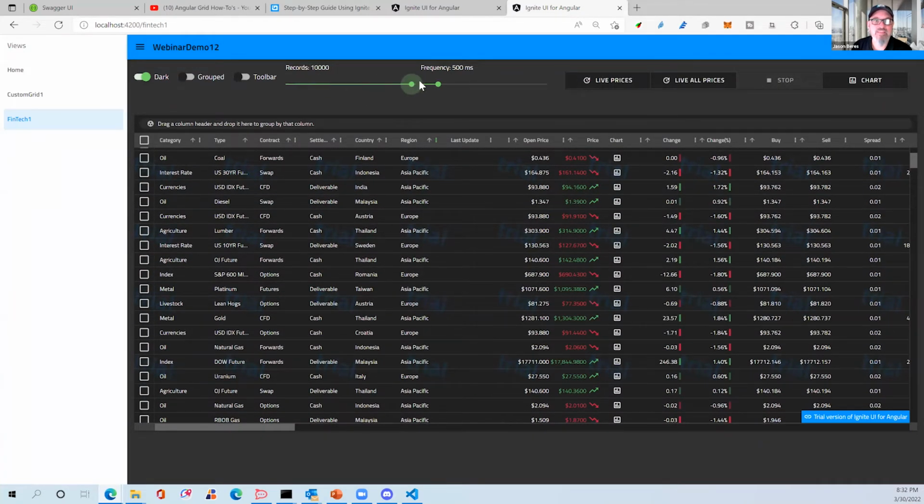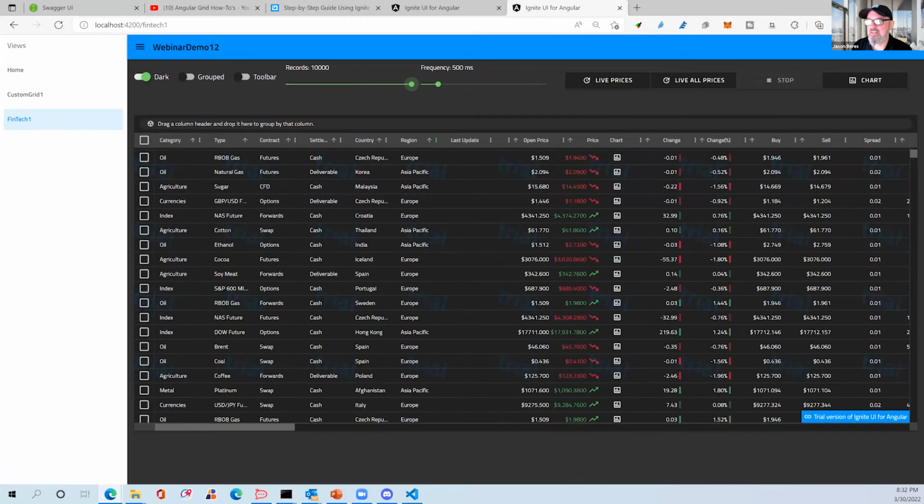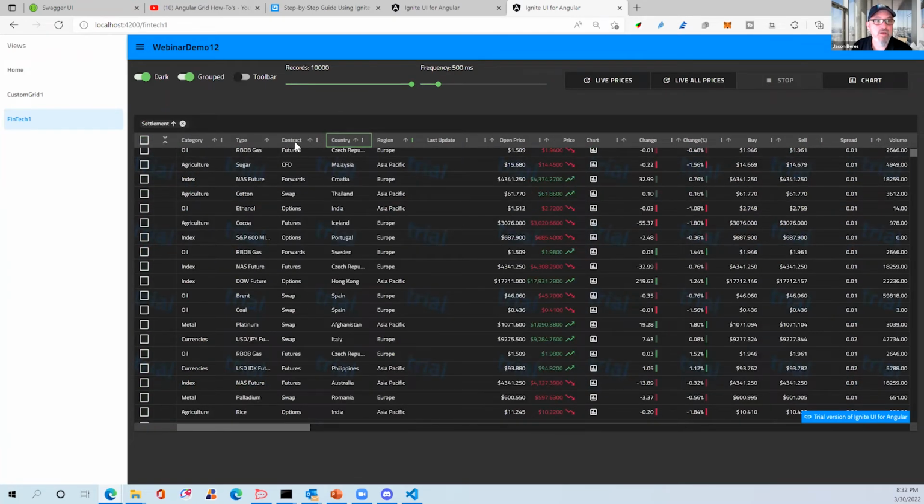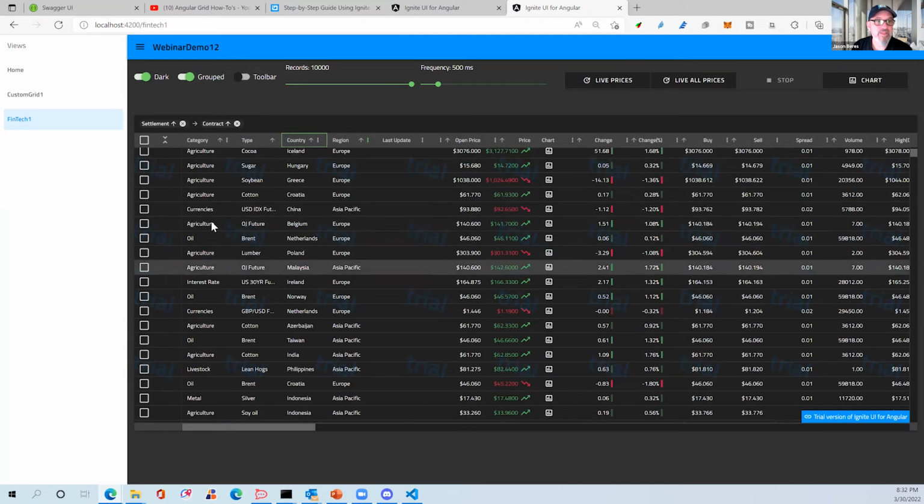Let's go ahead and put 10,000 records in this grid. And you can see that there's no difference in the performance of the grid. All the features still work beautifully. And if I want to do a little interactive grouping like so, I can do that. So let's do by settlement and contract.